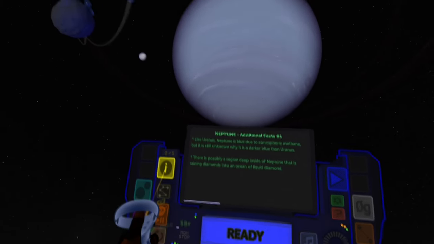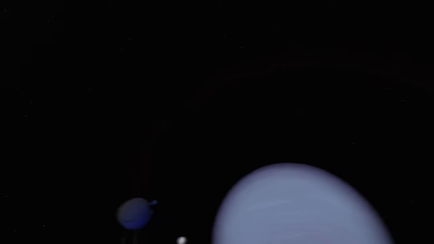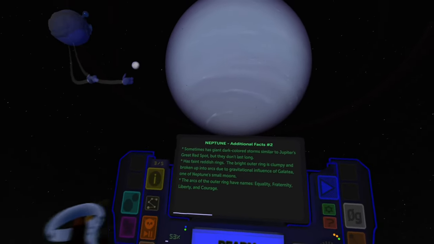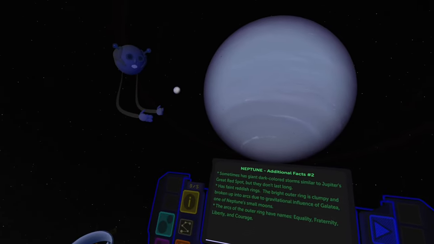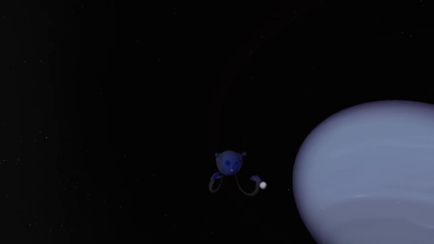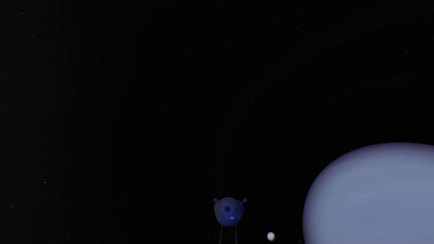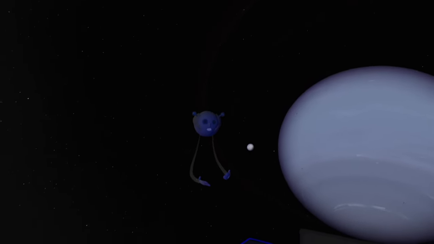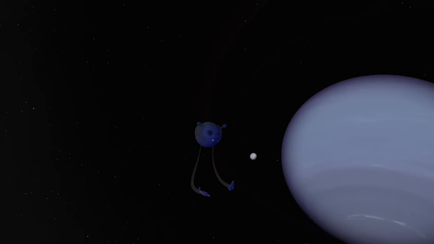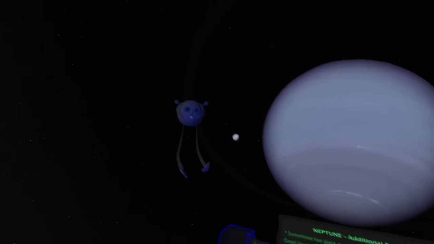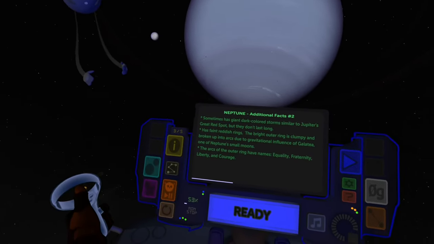Can you see the rings? Neptune has faint reddish rings, the outermost one having five distinct arcs. It's not a complete unbroken ring that goes all the way around, which is fairly unusual because generally ring material tends to spread out and complete the circle all on its own.